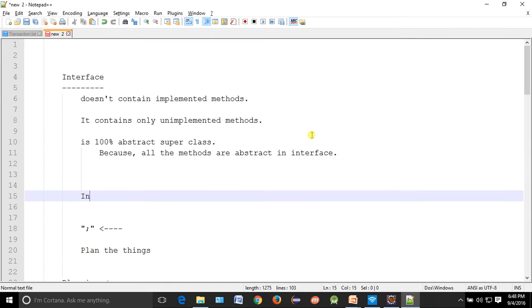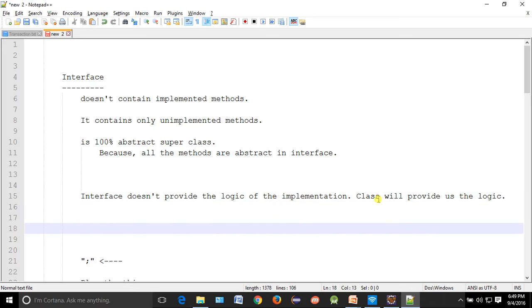Okay, and interface does not provide the logic of the implementation. Who will provide the implementation? Who will provide the logic? The class which will implement it. The class will provide the logic. Okay. And what is the keyword we use here in interface? Implements. Okay. Implements.